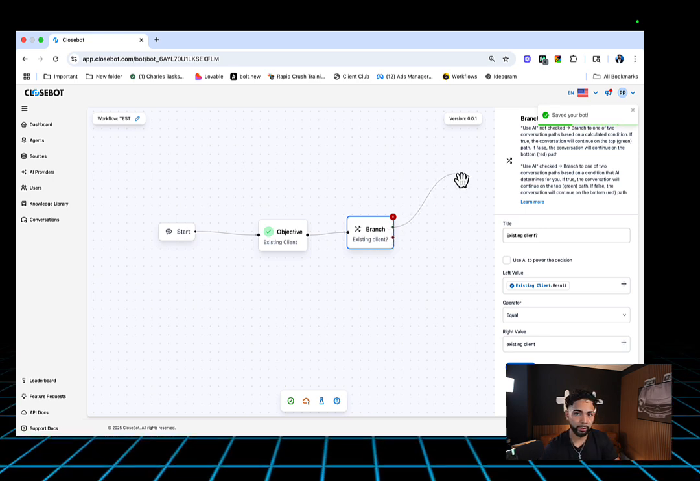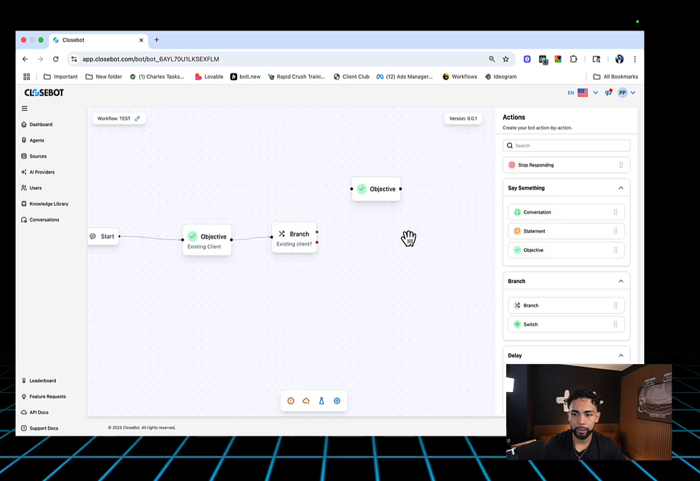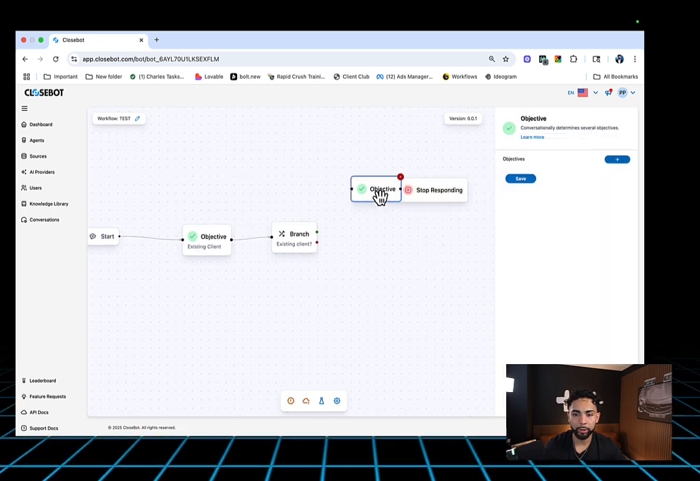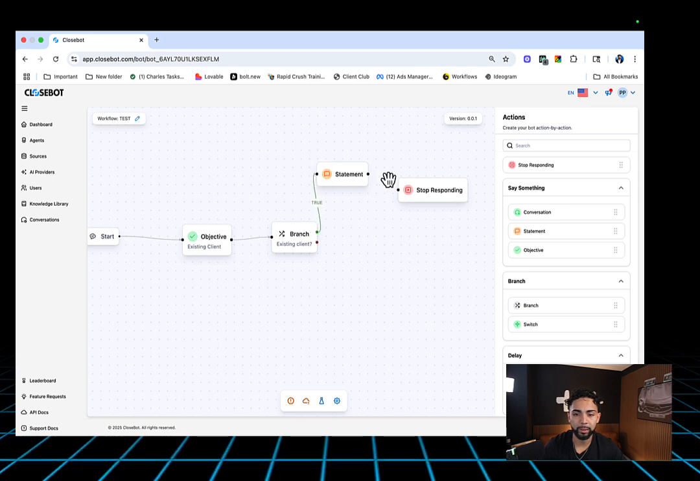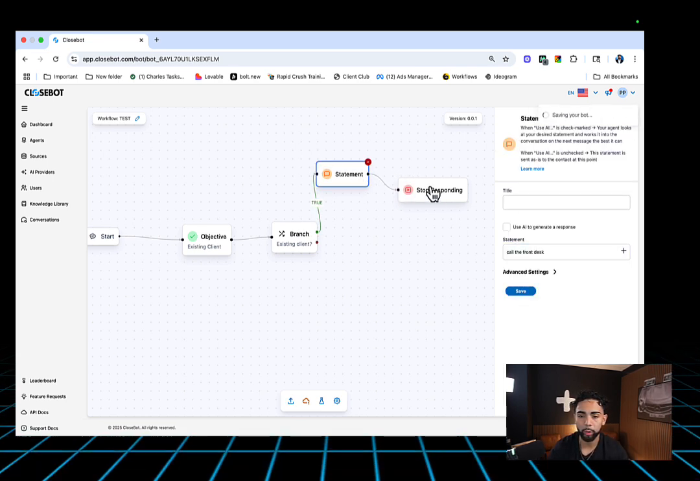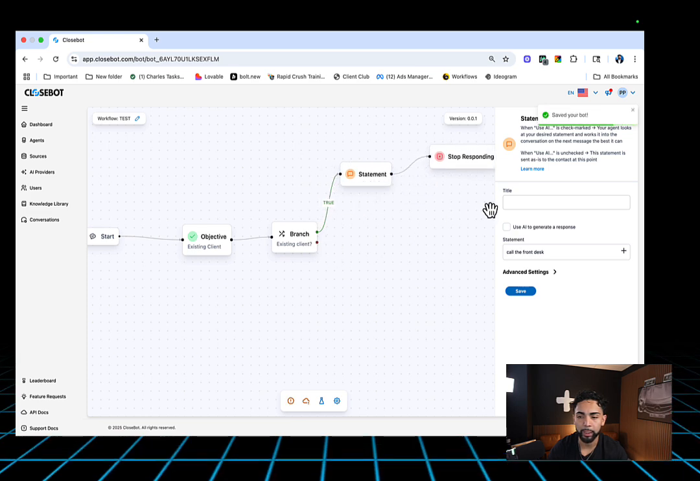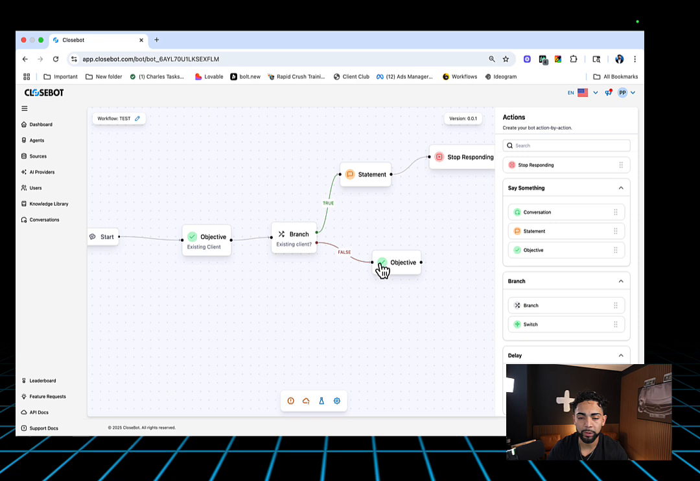So if they are an existing client, we're going to go here, right? And we could stop and respond or tell them, we could send a statement: oh, existing client, we don't want this AI to talk to them. We just want to tell them to call the front office. Boom, we can do that. And if they're not an existing client, we could go down here and do this. So it's false.